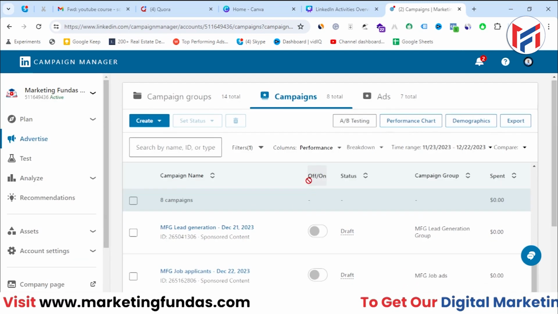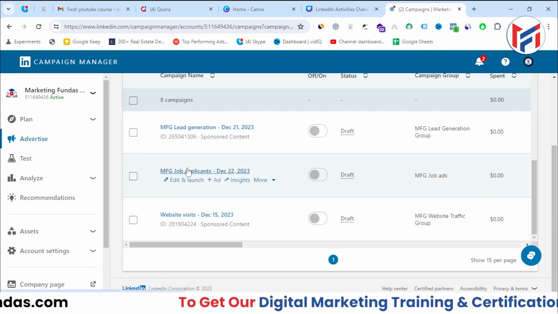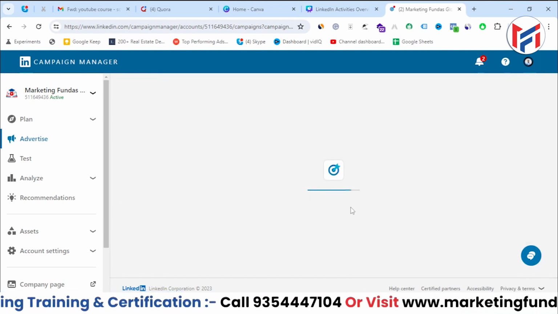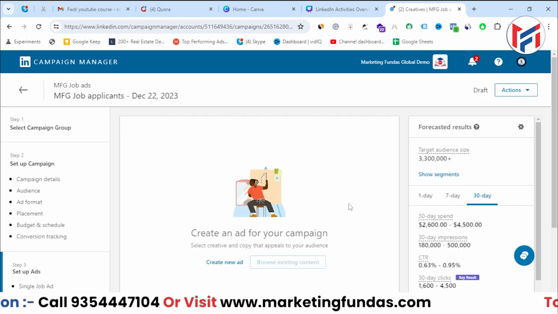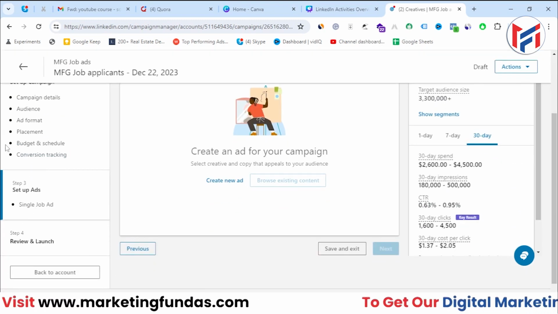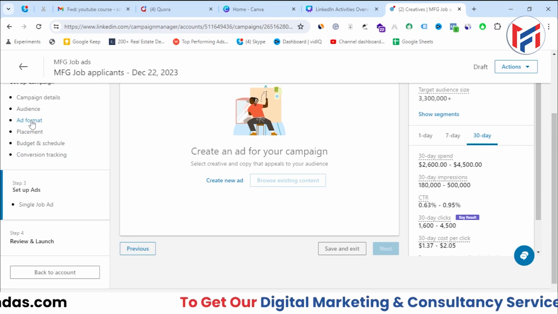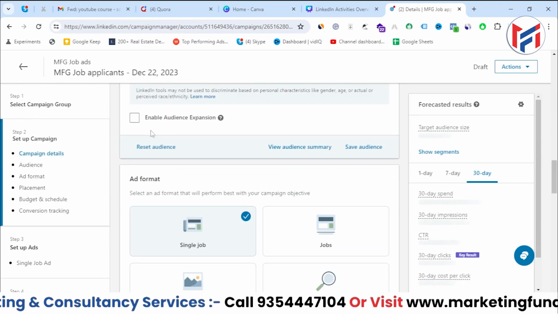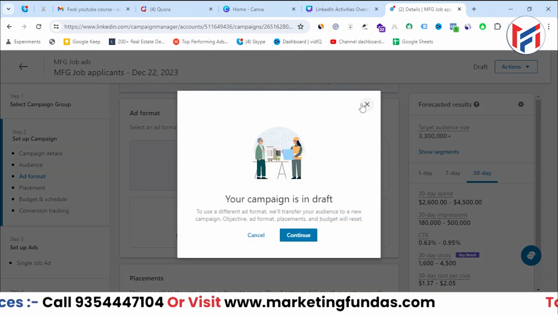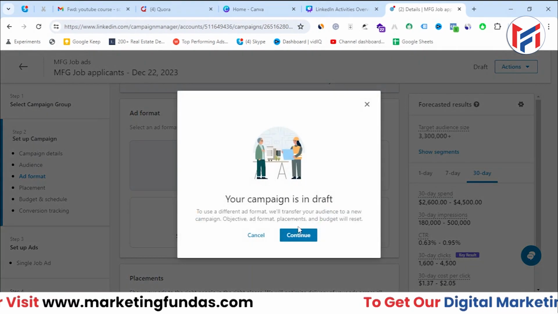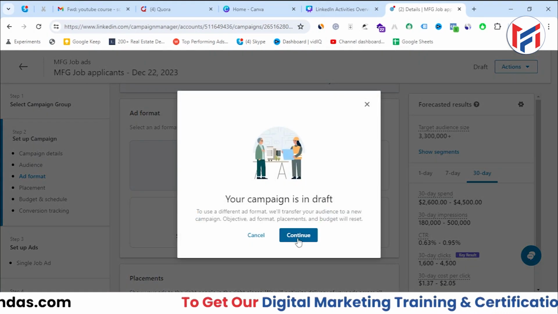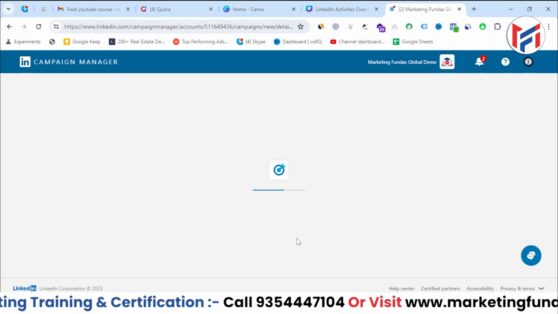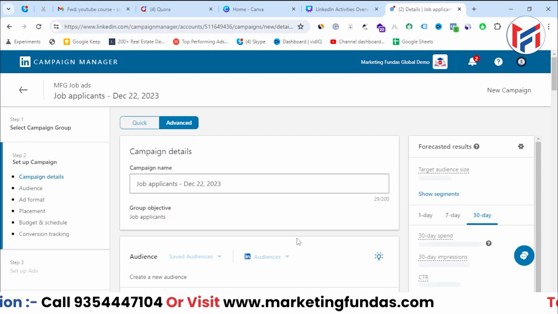So let's go to the campaign which we have selected, job applicant one, right? So I'll click on edit, and I'll be now in the campaign settings again. Okay, from here I can go to the format option, right? In format option I'll go with, not the spotlight one, job, right? Now I've selected the second one there, where I can add multiple job applications.